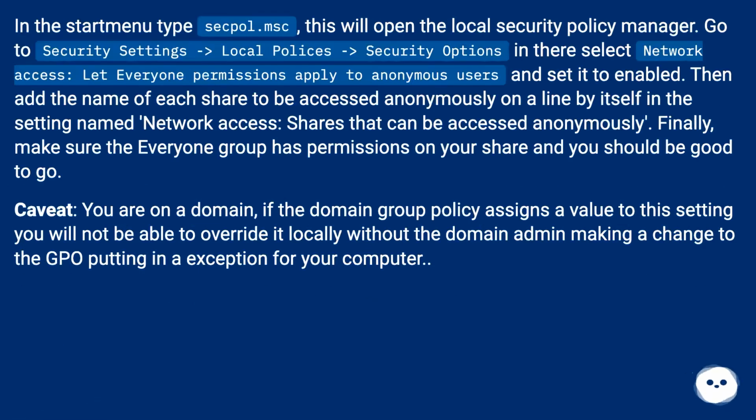In the Start menu type secpol.msc. This will open the Local Security Policy Manager. Go to Security Settings, Local Policies, Security Options, and select the Network Access column. Let Everyone permissions apply to anonymous users and set it to Enabled.